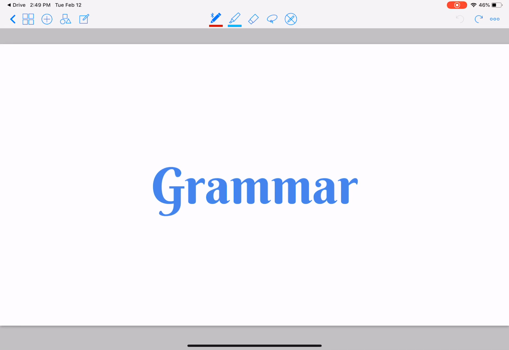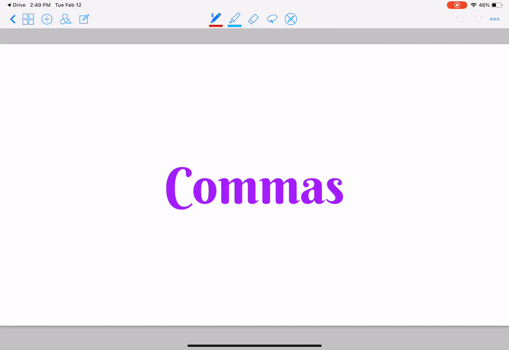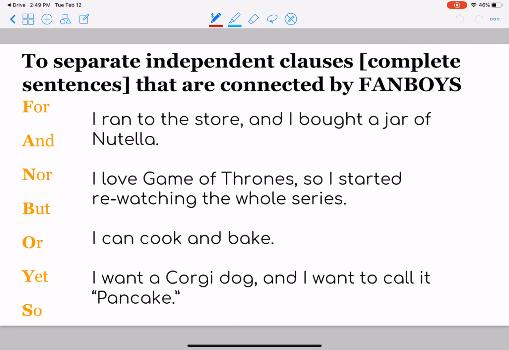Okay, this video is going to be about grammar. So we're going to start with commas. The rules for commas, there's quite a few of them. To separate independent clauses, complete sentences that are connected by fanboys. So you use commas to separate independent clauses.